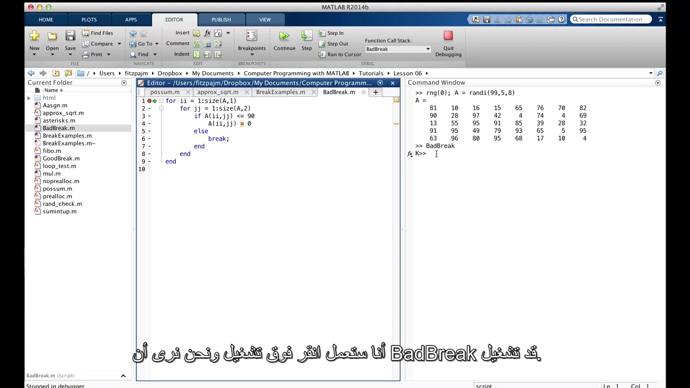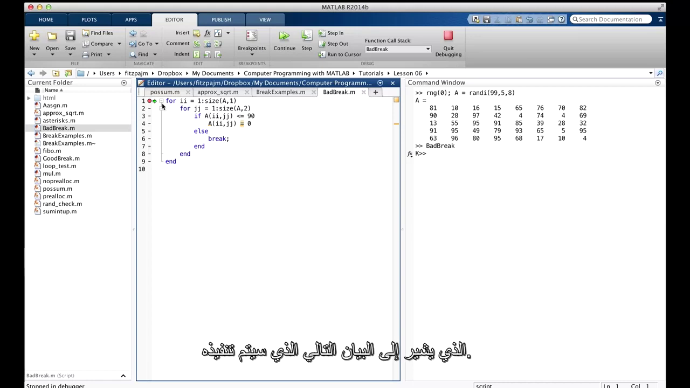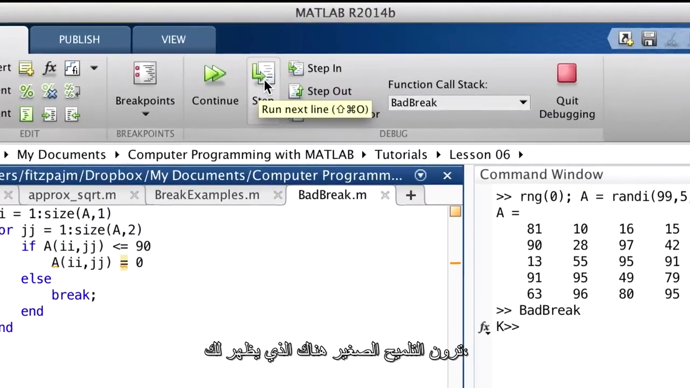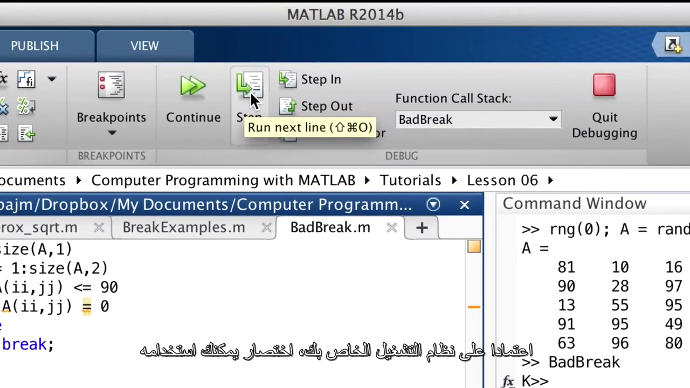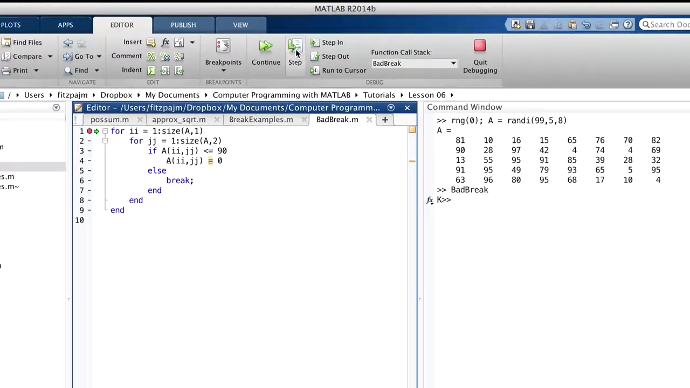We see that bad break has run. The K means we're in the break system, and so this little green arrow points to the next statement that's going to be executed. We haven't done anything yet. We're about to enter the outer loop, so I'm going to take one step. When I do this, you see that little hint there that shows you, depending on your operating system, a shortcut you can use for this. On the keyboard, I like to use the button, so I'm going to do that.